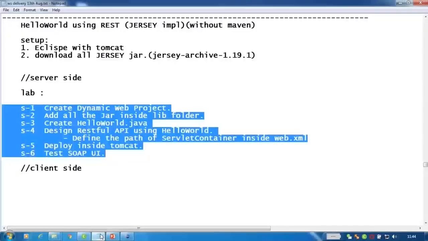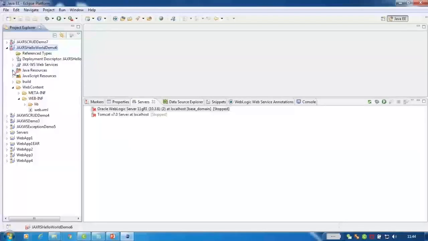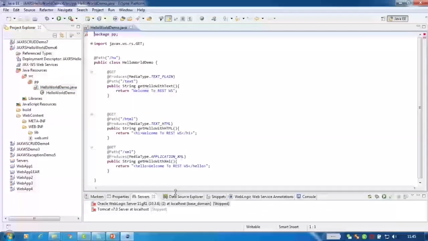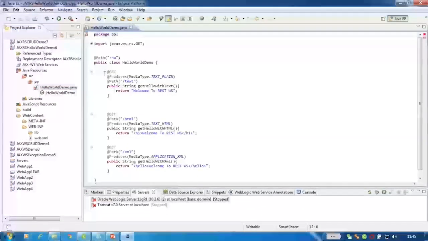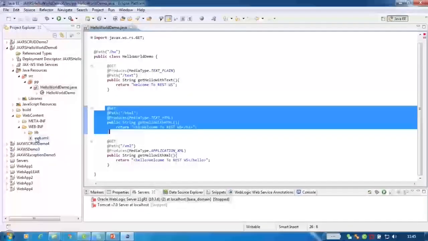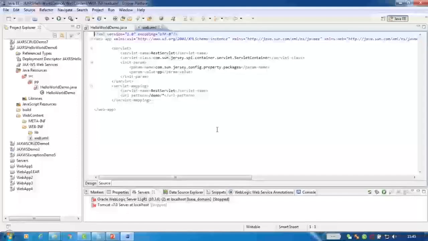Then the Hello World class we have created. If you see here, this is the Hello World demo class. And these are the three classes we have used. This is without Maven. And in the controller, we have used the servlet container as the SOAP handler servlet. This servlet container is provided by the Jersey implementation. So we have executed this.